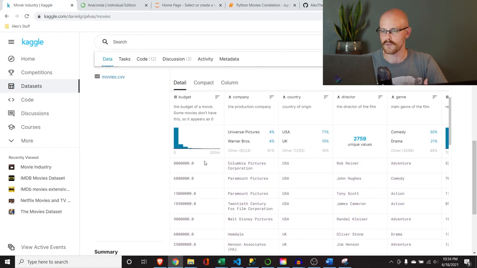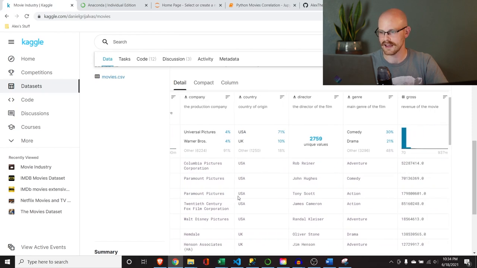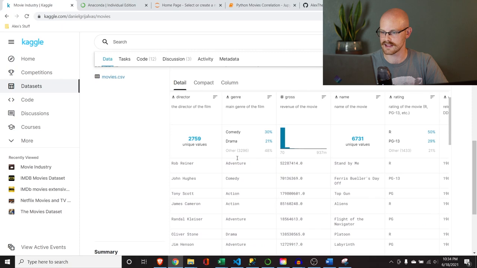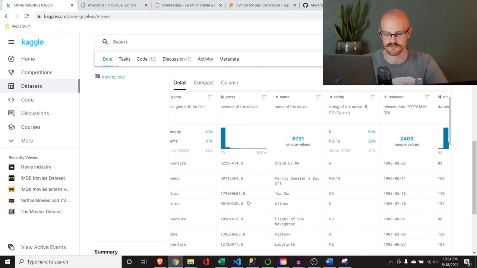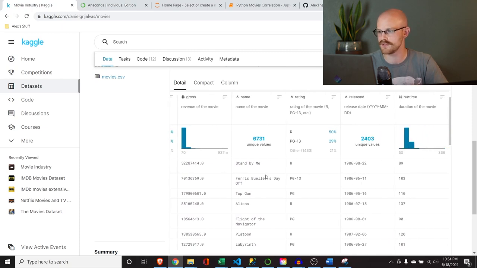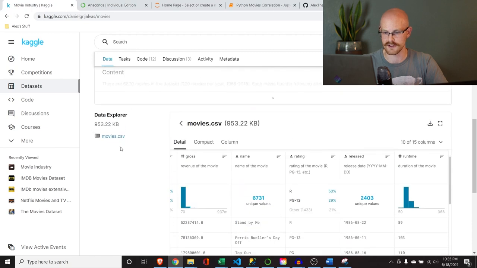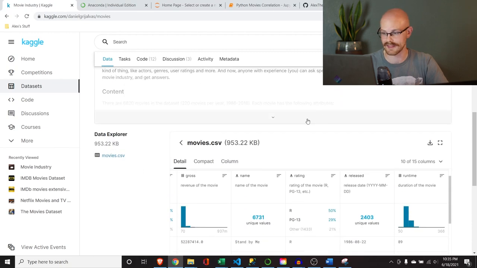So we have the budget, we have the company, we're going to be looking at things like genre, the gross revenue of the entire movie, the name of the movie, the released date, and then there's a few other ones, and I'm not going through all of them right now because we will get plenty of time to look at that in just a little bit. We're going to click download right here. It is going to go into our downloads folder.